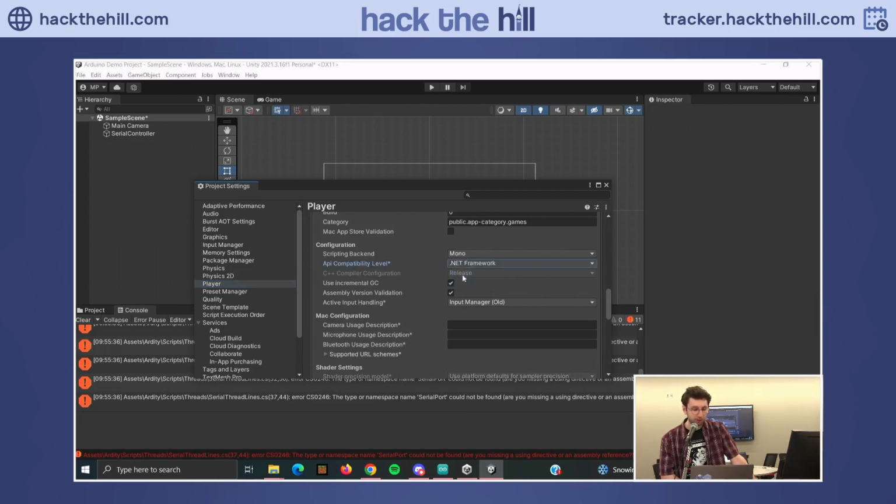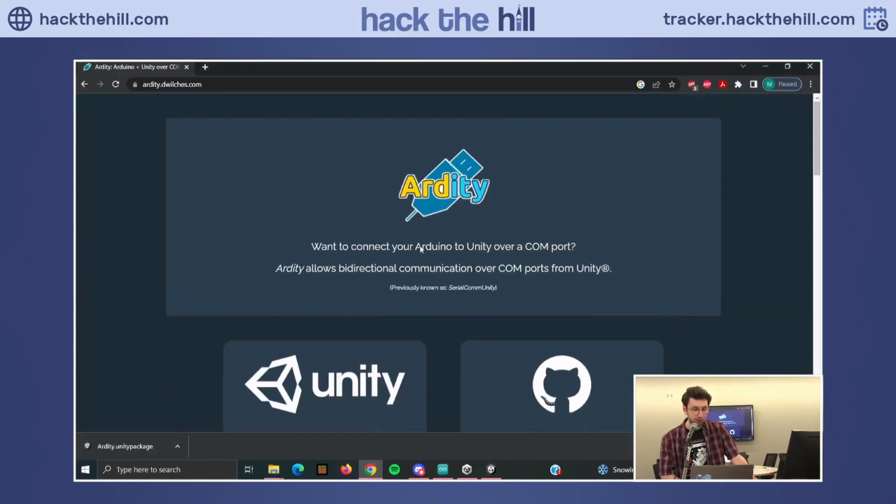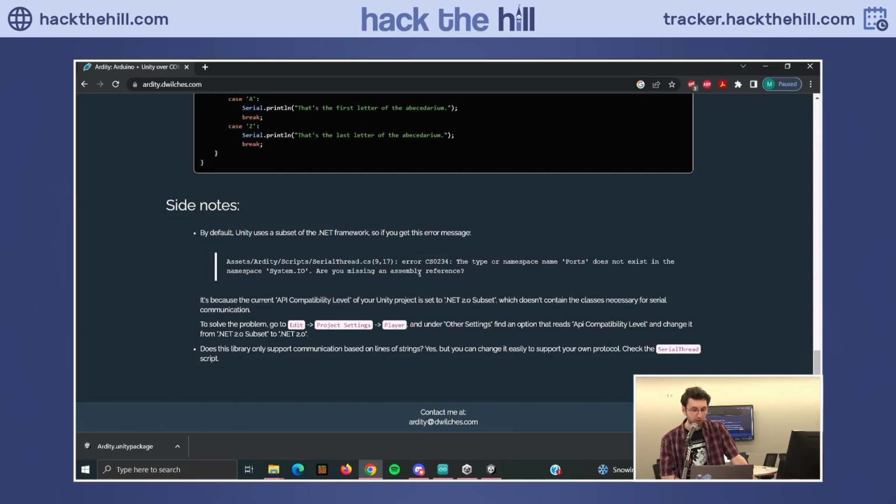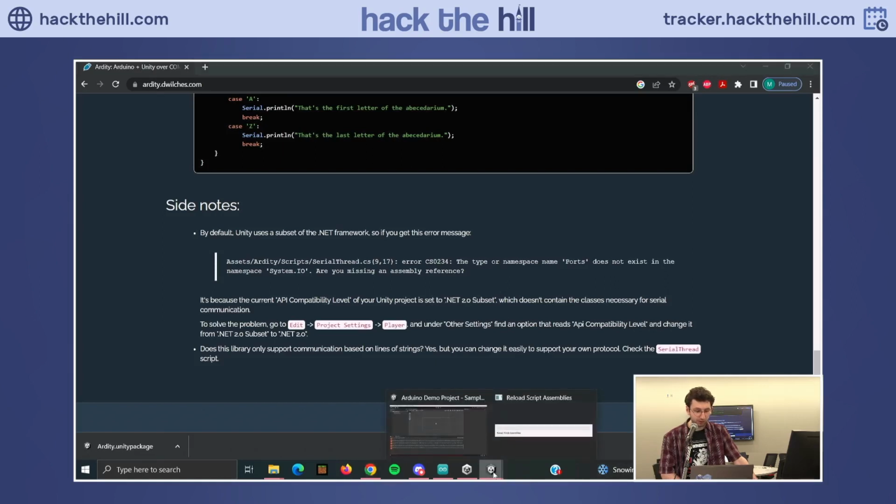Now this is something, if we check the Arduino site at the bottom, they will notify you of this error, and they will tell you that you need to change the API compatibility level to .NET 2.0 subset, which is not what the option is anymore. It's a pretty old version of Unity that this package must have been made with, but it still functions on modern versions, thank goodness.